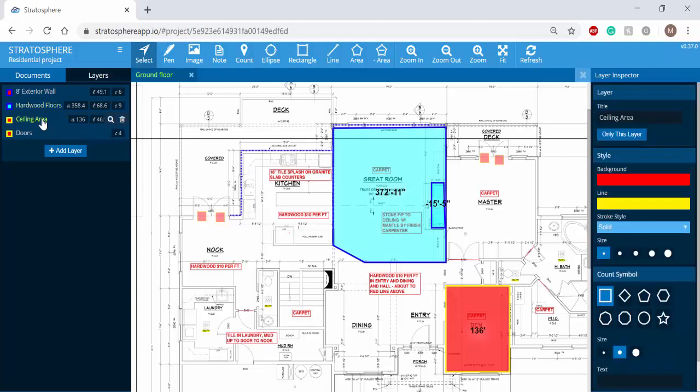I'll leave the ceiling area the same because now we've changed the other area takeoff to the blue color, so there's no competition there.